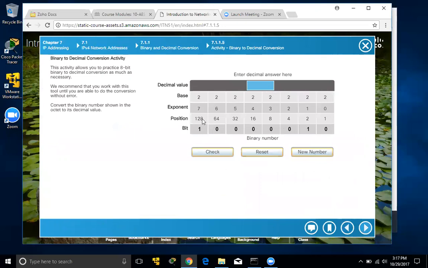They're showing you that in the 128 position, there's a 1. That means you use it. You don't use any of these. There is also a 1 in the 2 position. So this is probably a 130. Let's see if I can get it right. Okay, and so that's 130 in decimal.